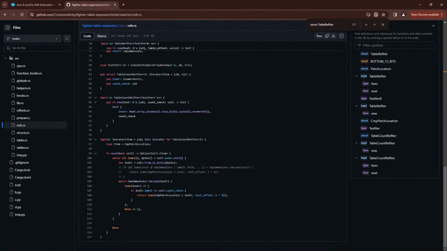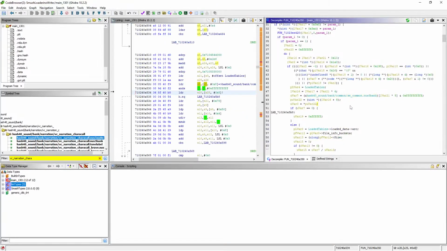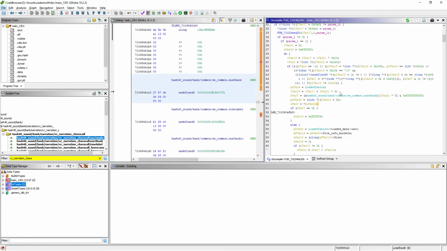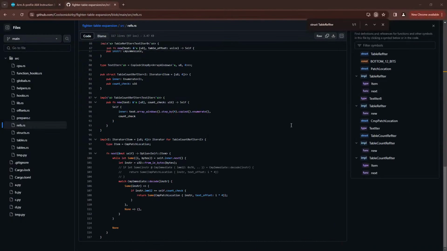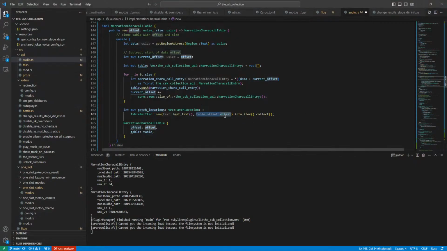The problem with this was that is not the ADRP that these tables use. Here, this is the value they use, so... Okay, let me pull up 1301 real quick. Oh, wait, I used the wrong one. Are you serious?